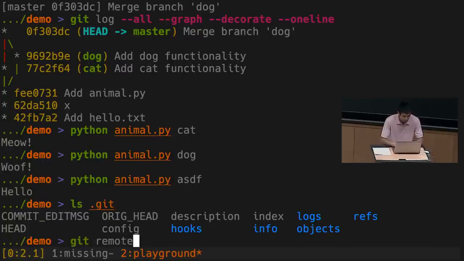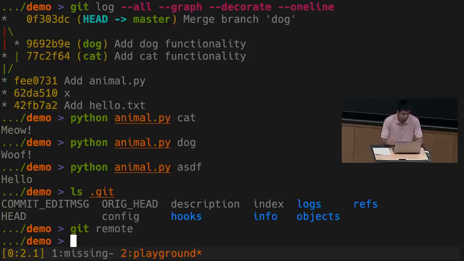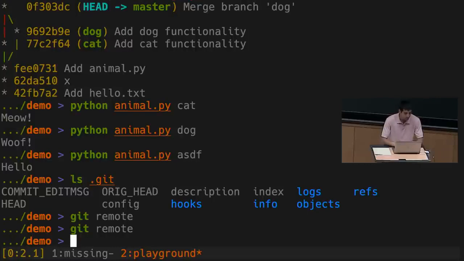So the git remote command will list all the remotes that Git is aware of for the current repository. And in our case with this repository right here, this command git remote just doesn't print anything because we haven't configured any remotes. Git is only aware of the single local copy of the repository that we're working with here.